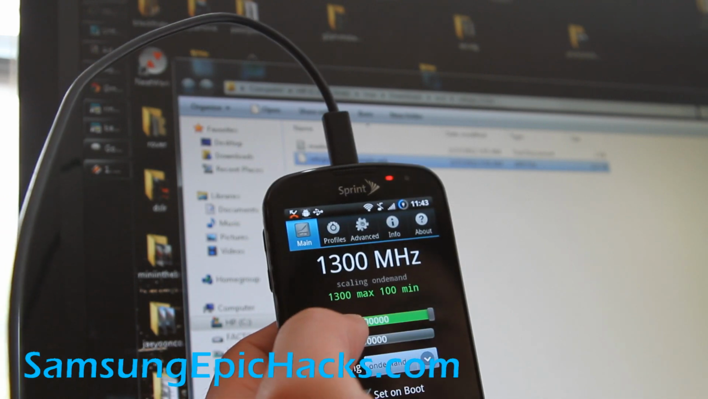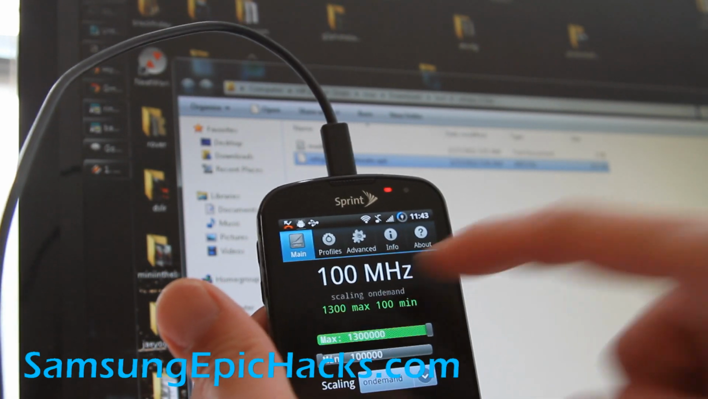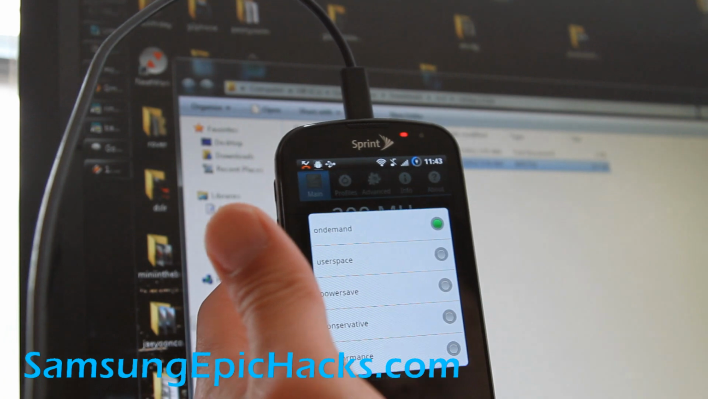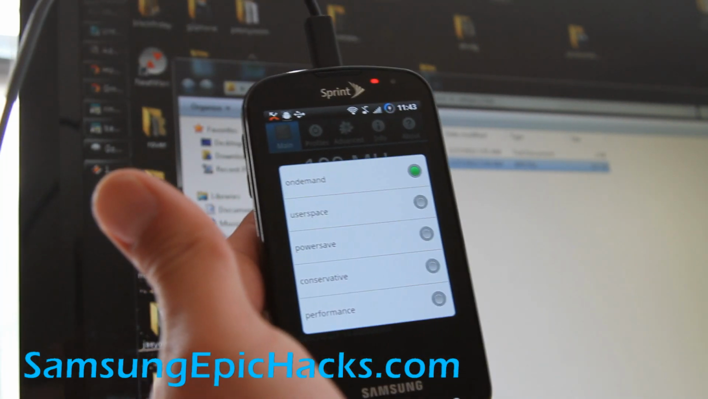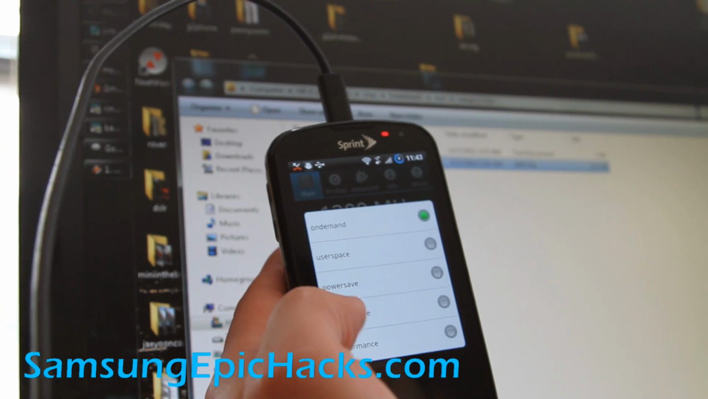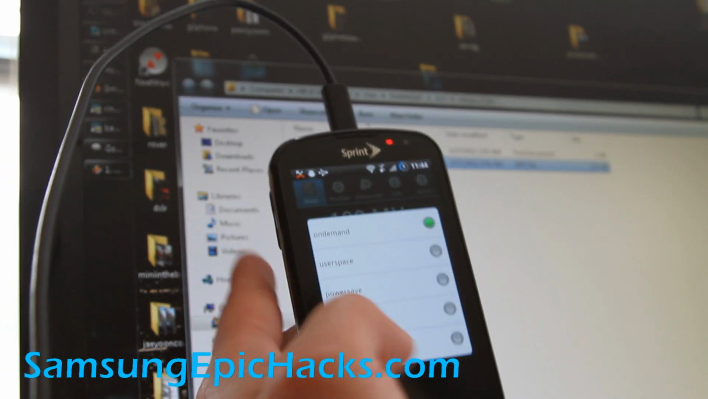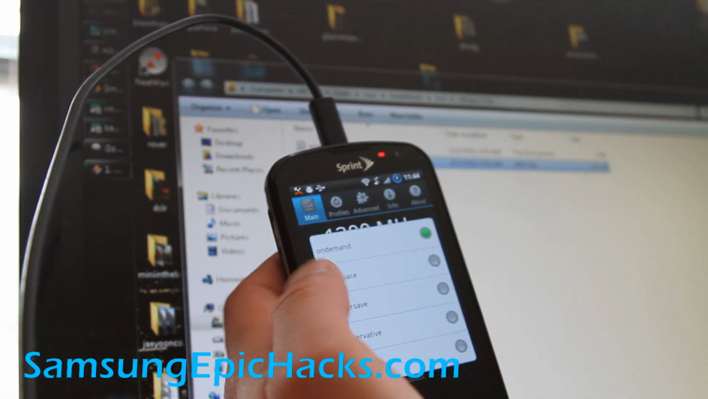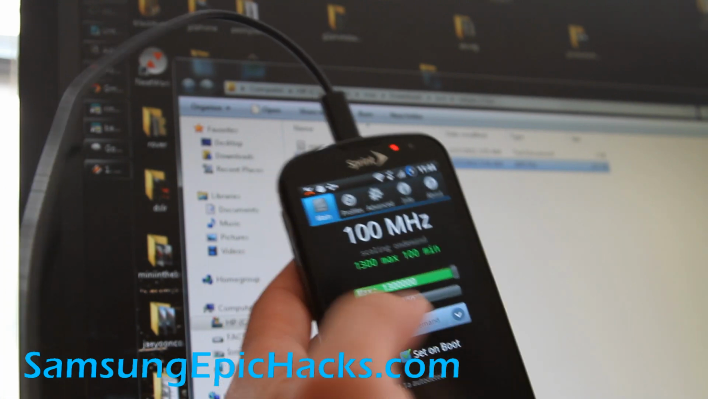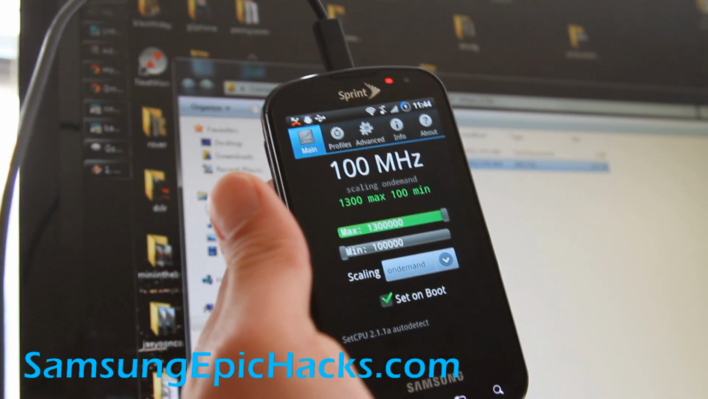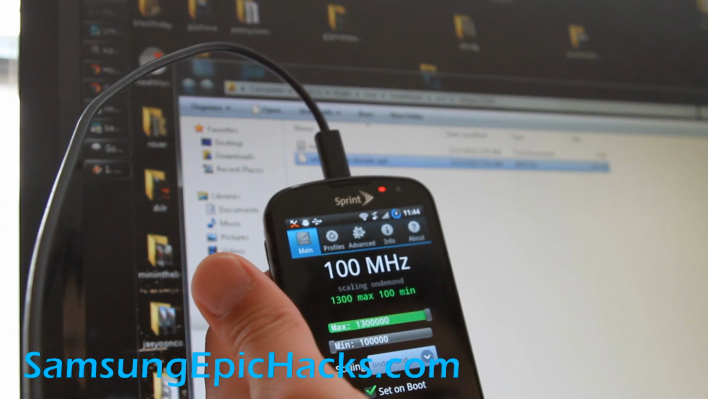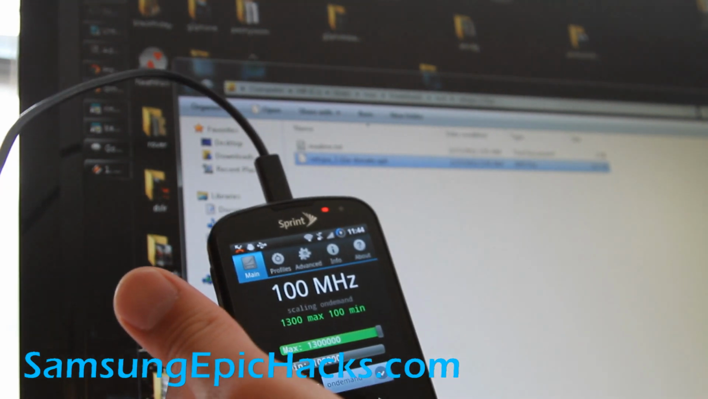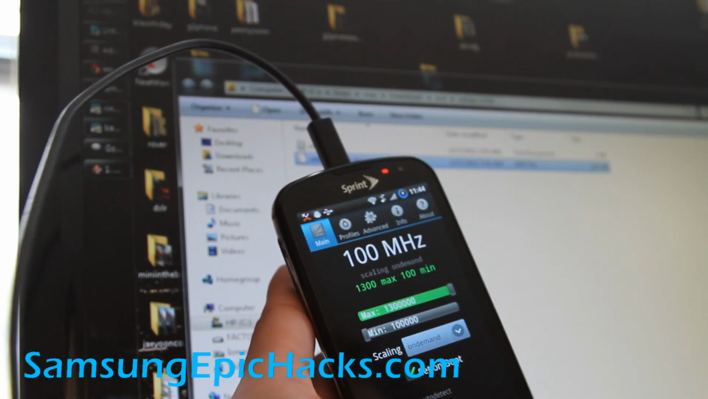Oh, there we go. So now you can set your maximum to 1.3 gigahertz right there, as you can see. And also, you can put it on demand, so it always automatically will go up to 1.3 gigahertz. And then you can put it on performance, but it's gonna drain your battery. Go back to SetCPU. And you can also set it on boot, so it's automatically going up to 1.3 gigahertz. Right now it's going between 1.3 gigahertz and 100 megahertz, because when you don't need that much power, it'll automatically scale down.